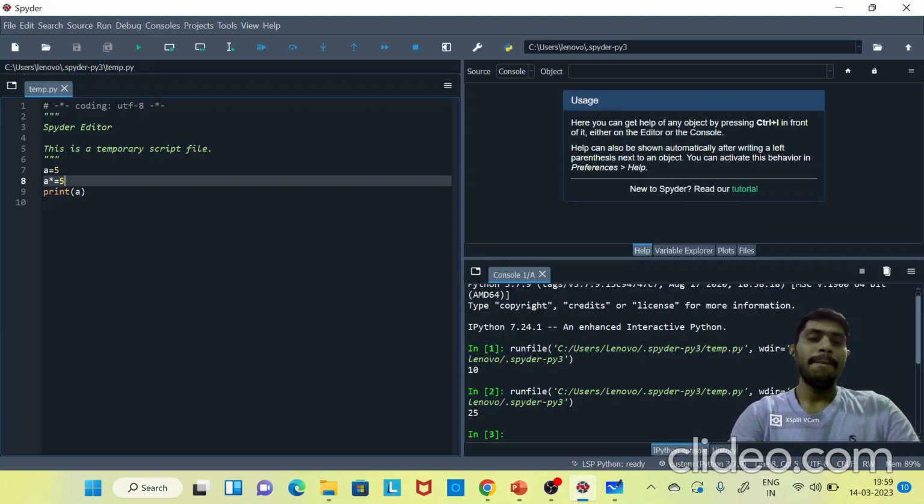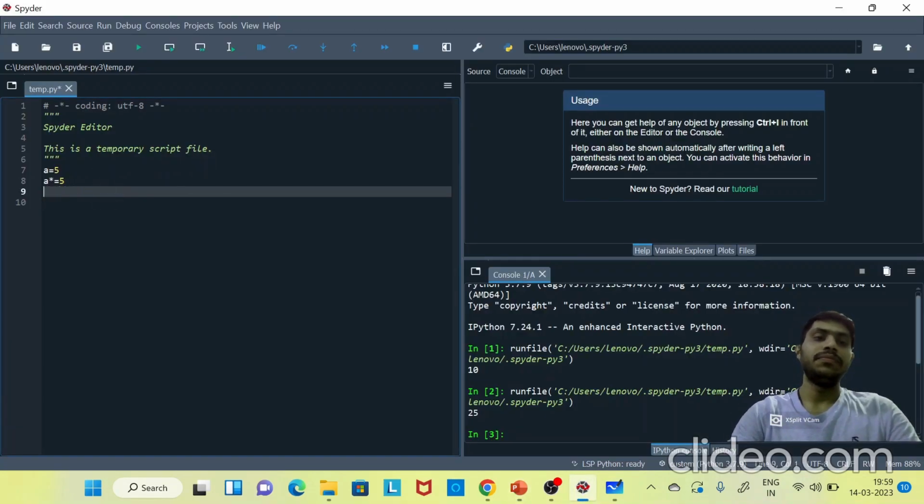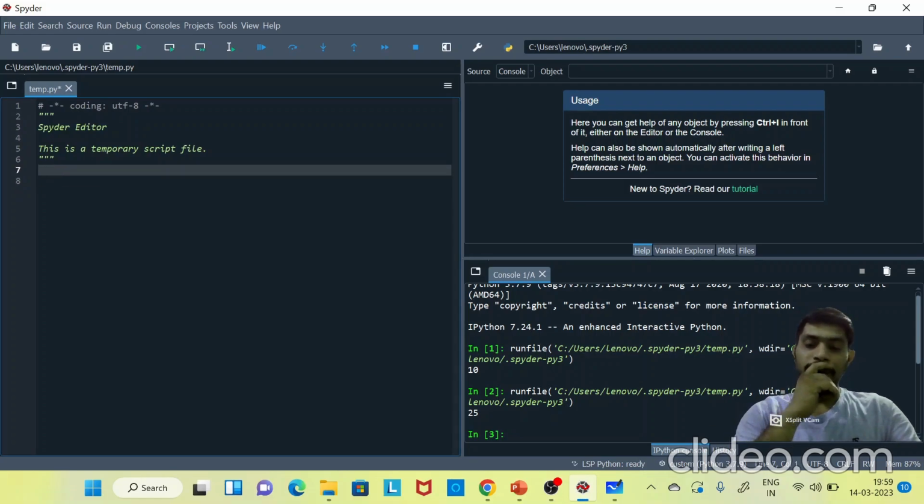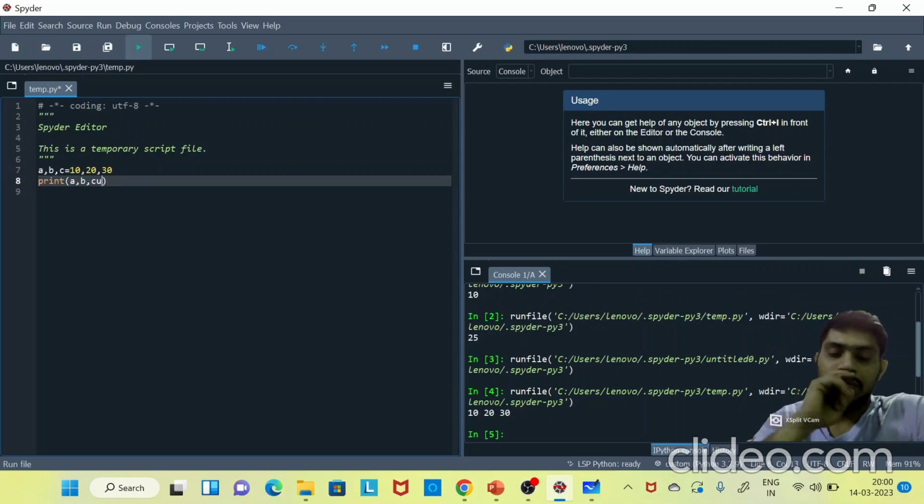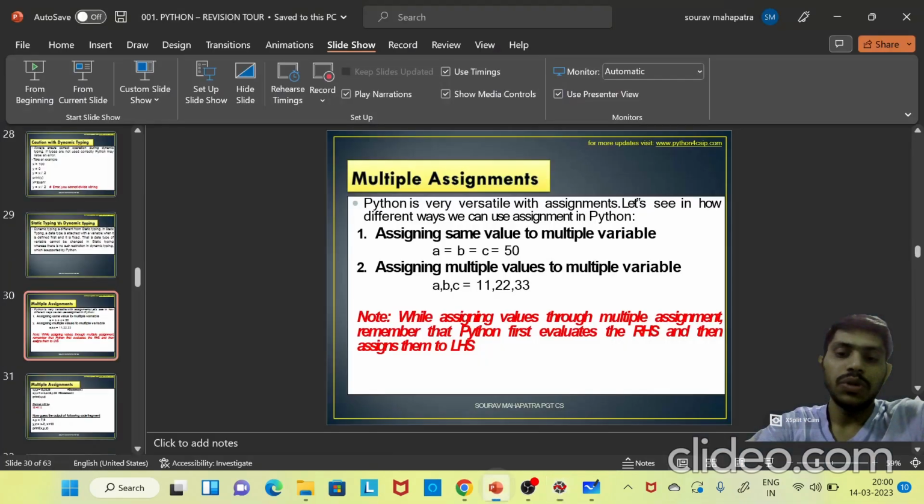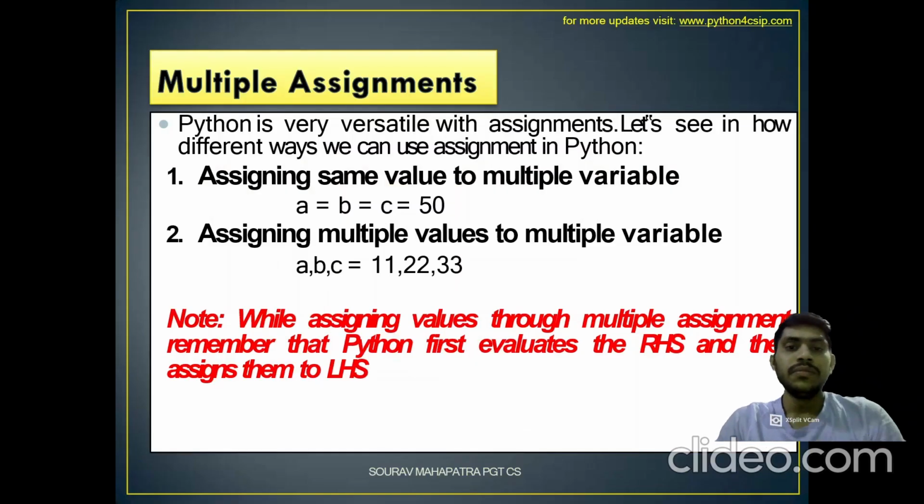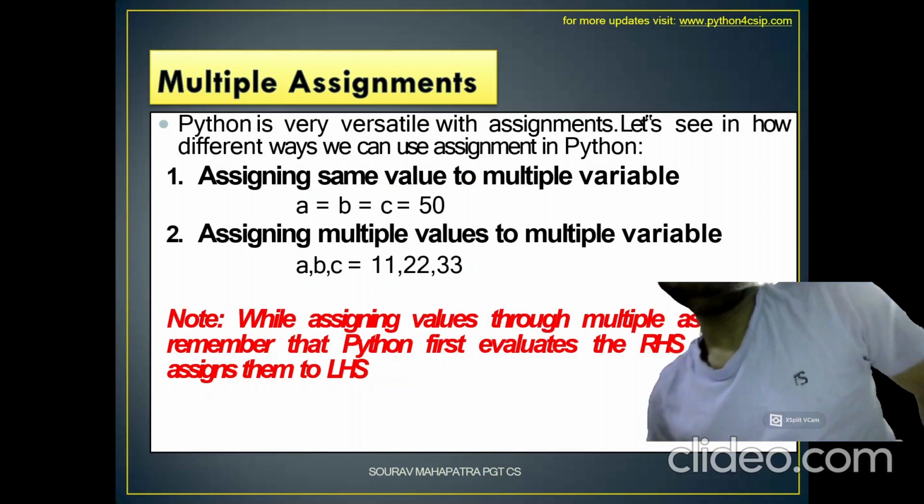Suppose I write here A comma B comma C equal to 10, 20, 30. You can see here, whenever you print the values you have taken, you get 10, 20, 30. Now come to the slide. Assigning multiple values to multiple variables.